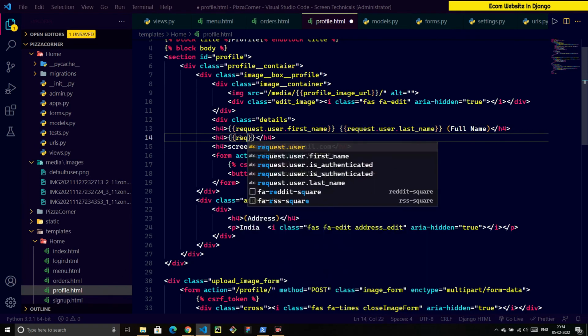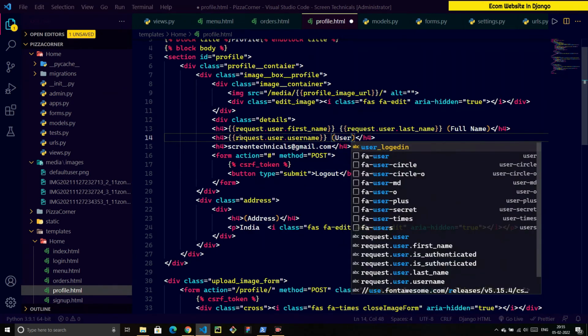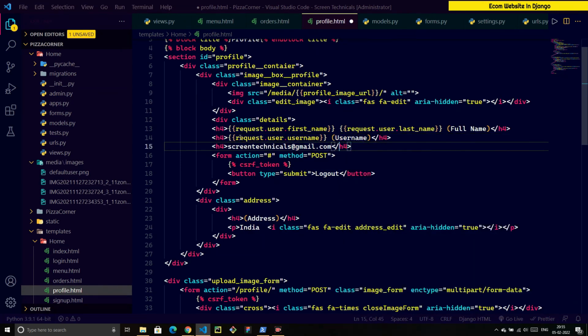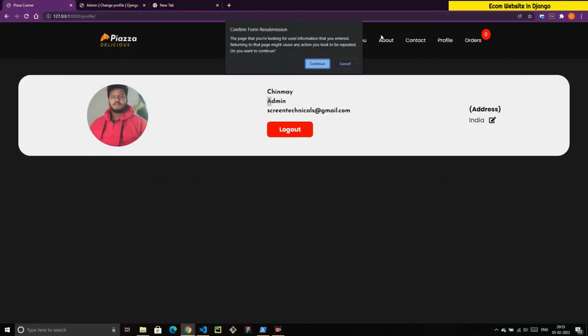And at this point I'm going to show what the username is. So it is going to be request.user.username, labeled username. And at this point I'm going to show my email. So it's going to be email, remove these things, request.user.email. It is okay, it is email. Save this much, go to the browser, refresh it.